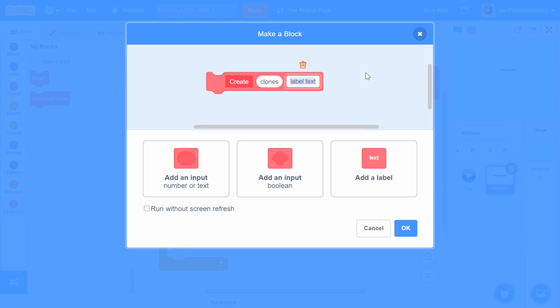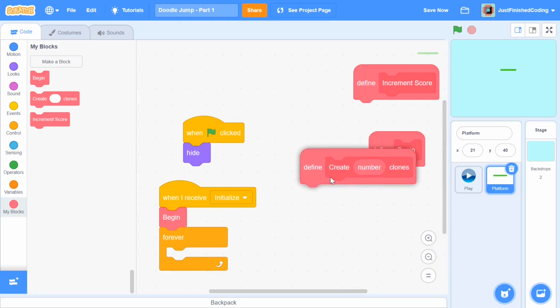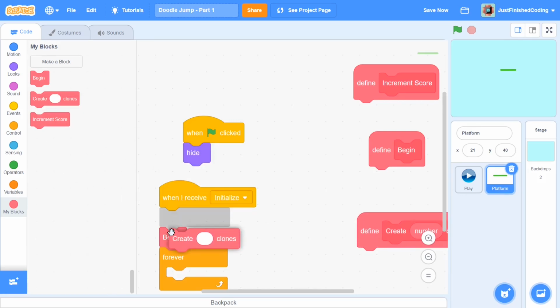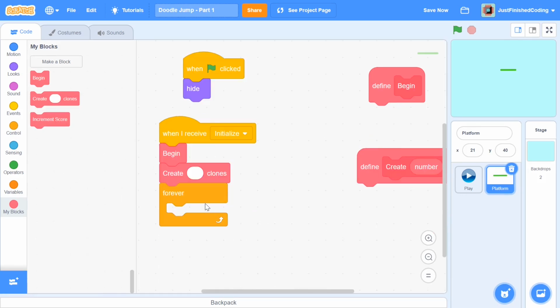So it's going to be create, I'm actually not going to name it this. I'm going to say number. And I'm going to put the clones right here. So create dash clones, if you want to think about it that way. So now you can click OK, and that is pretty great. So this is going to be our define for that function. And you can call this create clones function first, before the forever loop. And within the forever loop, you need to call in the increment score function.